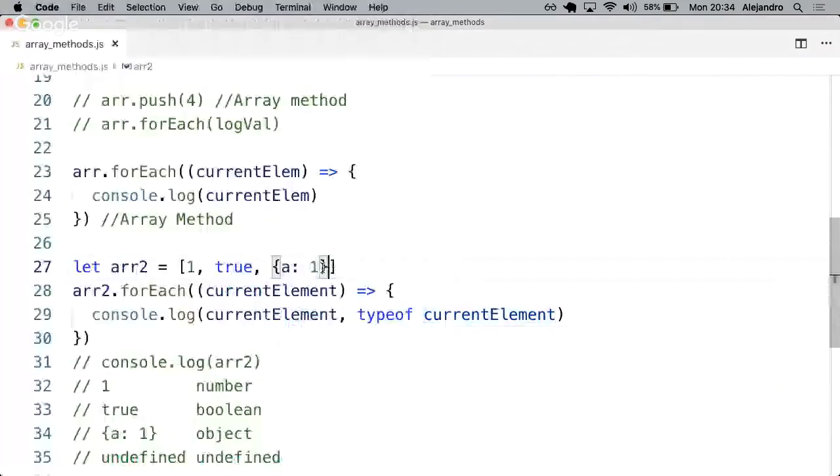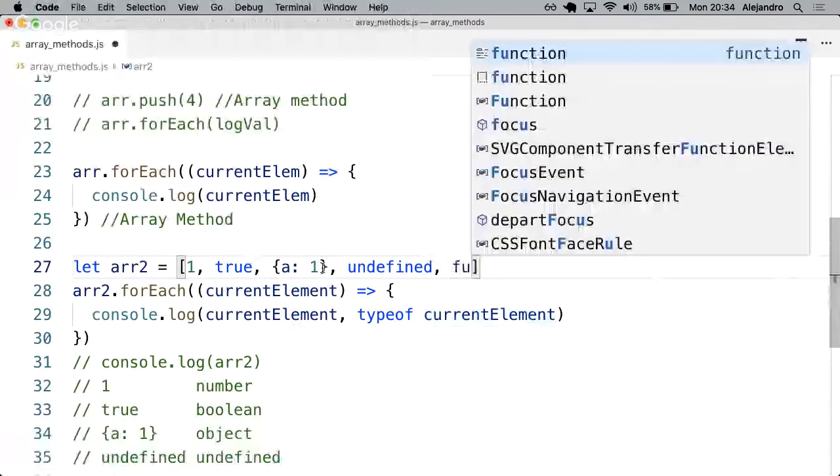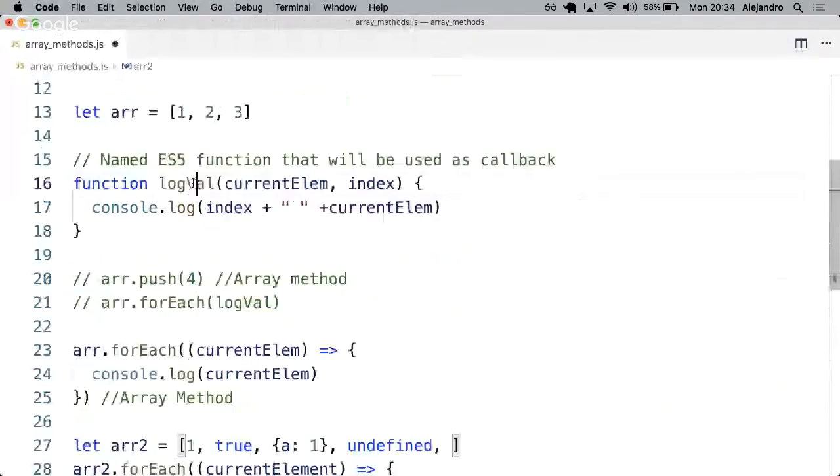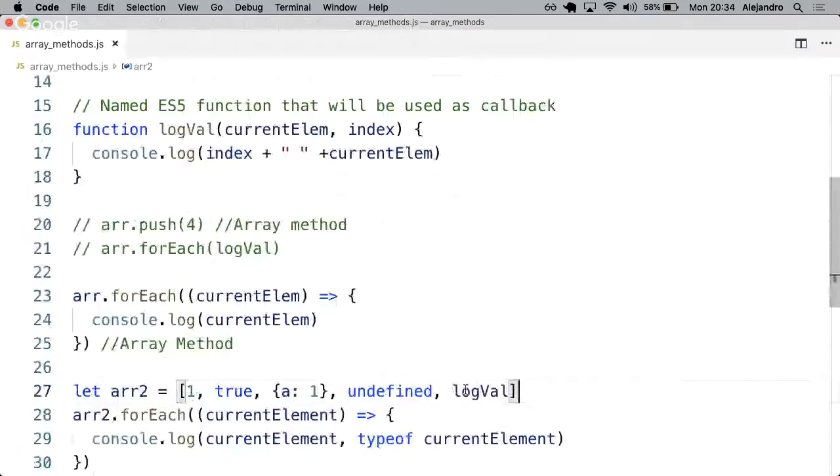And even Joey put in a function, which is completely valid. I'm going to put my log val function in my array. So you could put functions inside arrays as well, because a function is just like any other value, like a number, like a string, like a Boolean. Let's see what happens now.